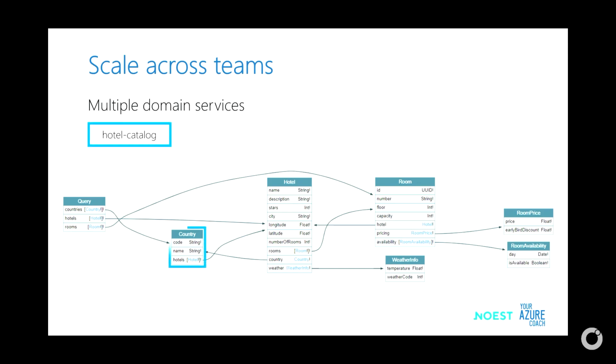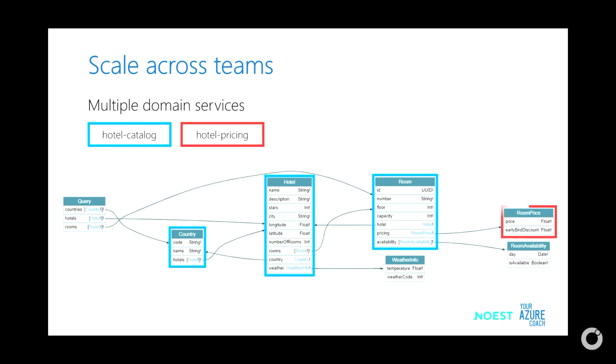So the first one was the hotel catalog. Of course, it was different at Electrolux, but let's say the whole asset management thingy, where you have all the assets described within the organization, was done by one team. Then the hotel pricing was done by another team. So if you are at a room and you ask the price of that room, in the backend you will go to another API. The same for the room availability, a different team that is working on that.